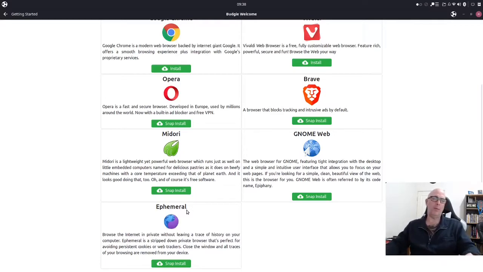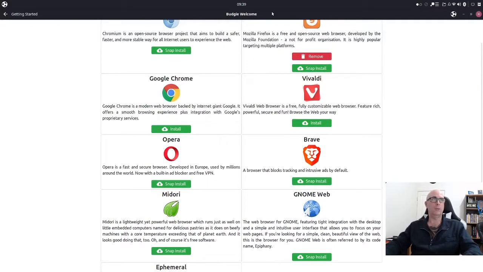Now, I haven't heard of that one before, but it says you can browse the internet in private without leaving a trace of history on your computer. Sounds interesting. Ephemeral is a stripped-down private browser that's perfect for avoiding persistent cookies or web trackers. Close the window and all traces of your browsing are removed from your device. Okay, so that might suit some people.